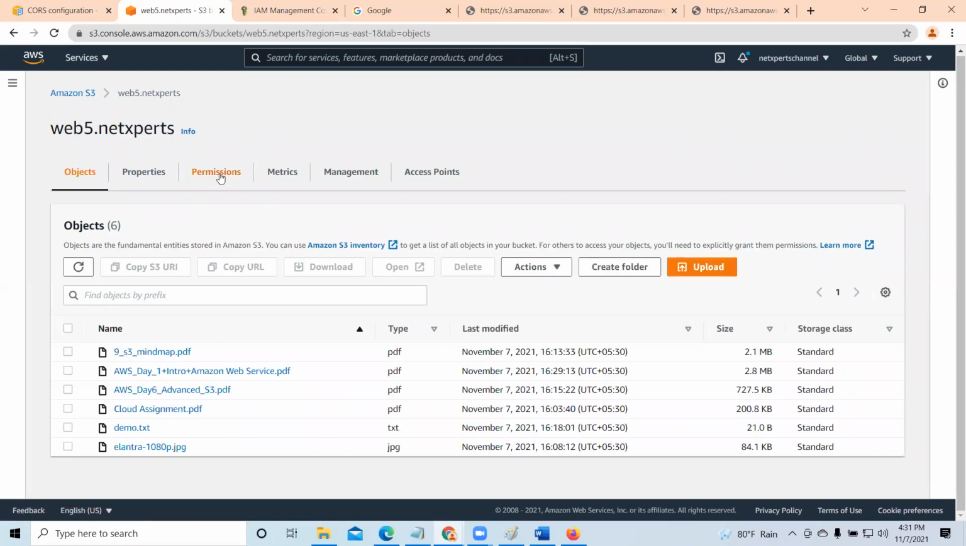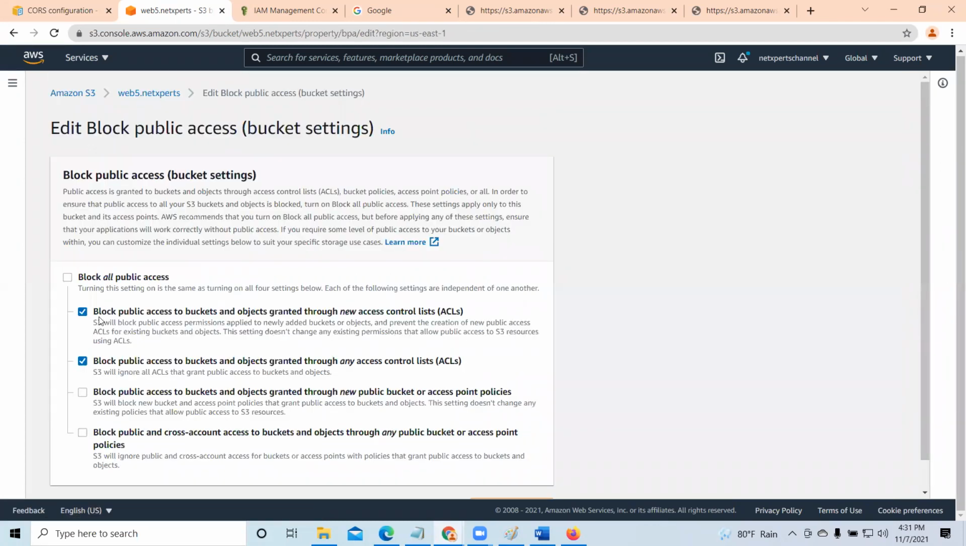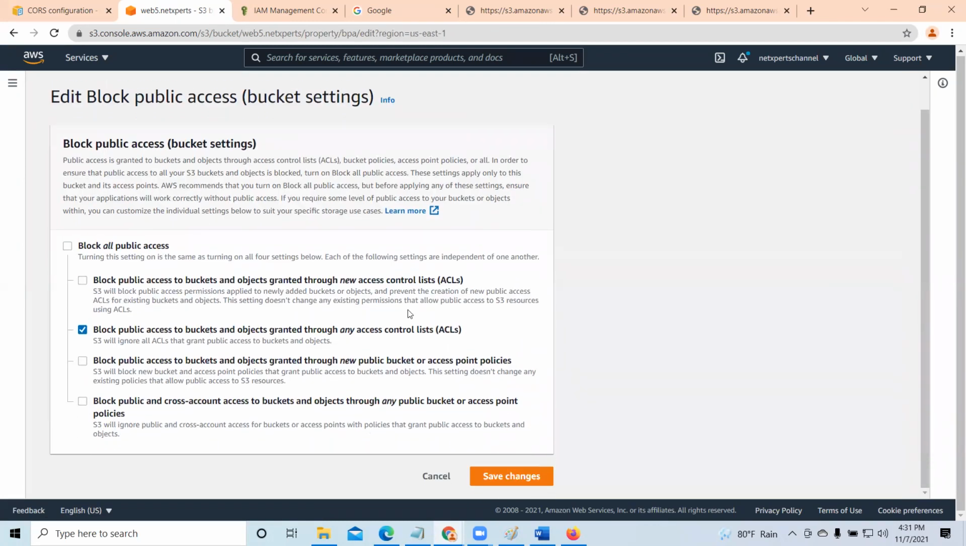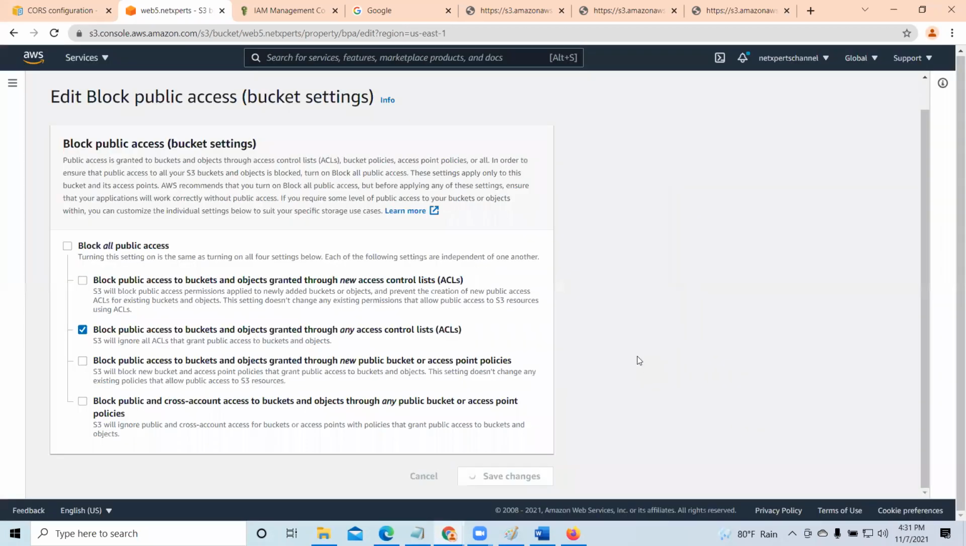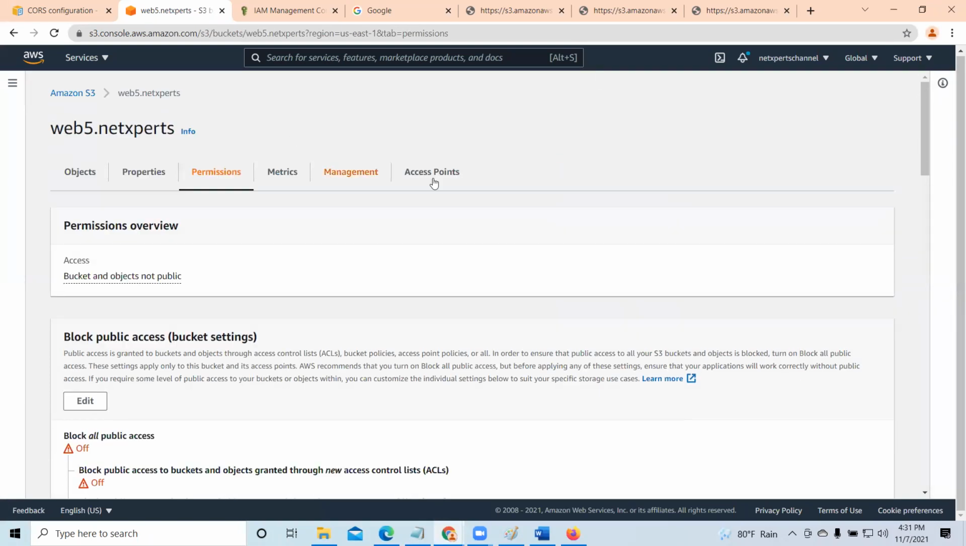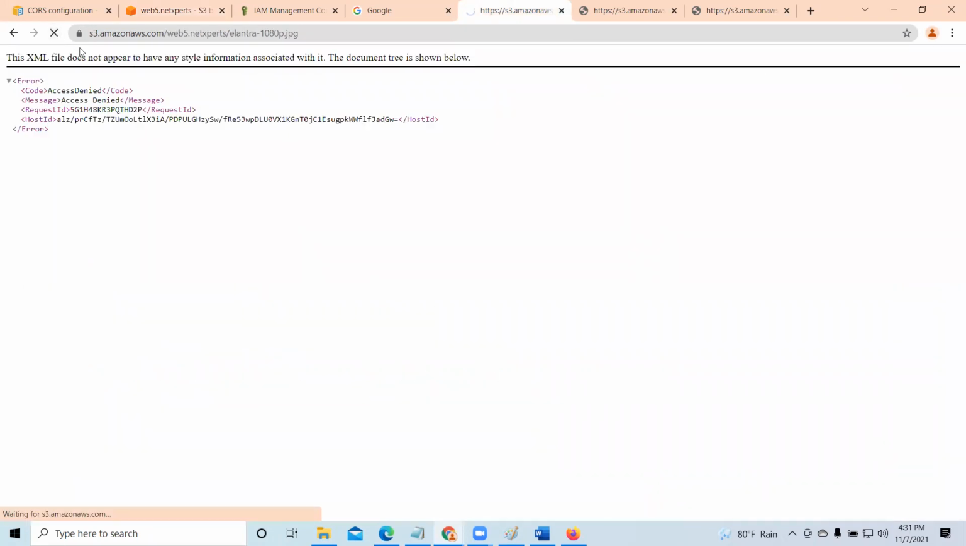Now see the permission. Let's remove this one, edit permission. Just remove this one. Say save changes. What is the result of this permission? Again, you won't access any files. Now we have applied the second permission only. Now just go and refresh.